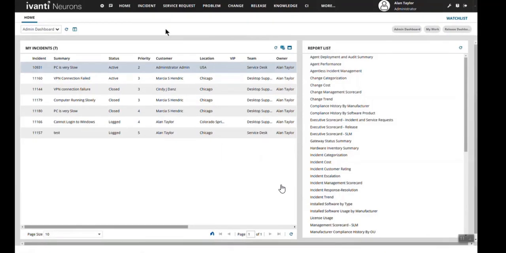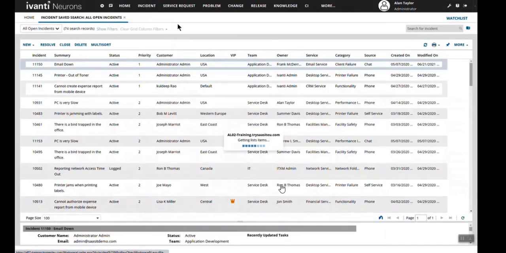Regarding tabs, you have the option to have multiple tabs of the same item open at once. For example, you may want to have one incident tab open to view incident records and open a second tab to create a new incident.